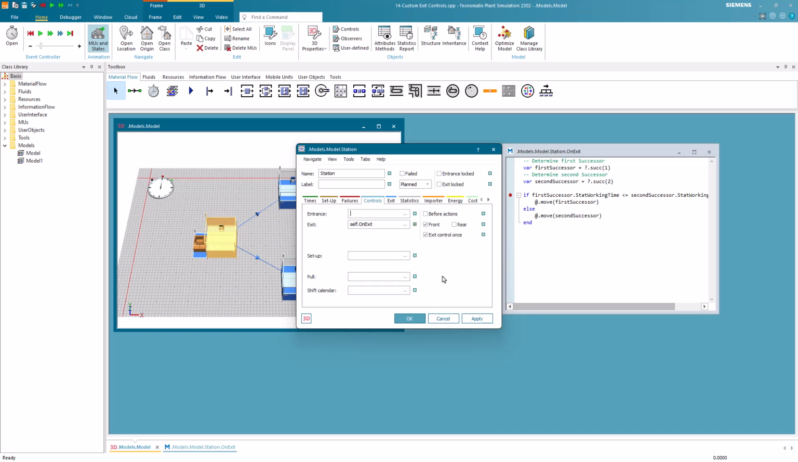In most cases, the default behavior where exit control once is checked is all you need. But sometimes the control logic in your real manufacturing shop floor requires more sophisticated behaviors. Such situations can be handled in Plant Simulation with all the required details. In the following, we demonstrate a more complex example where exit control once needs to be switched off and a more detailed exit control is realized.